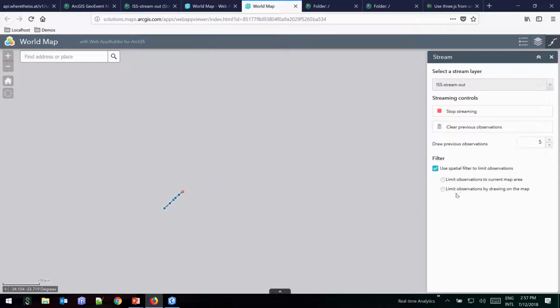So, for example, if I check this, if I want to limit observations by drawing on the map, I'll go ahead and use a shape here, and notice that it disappears until the streaming data is inside the area that I drew on the map. And then once the ISS passes outside that area, again, I'll lose my streaming data. All right, so we're not getting any updates. What you see here on the map is the last update that we received.